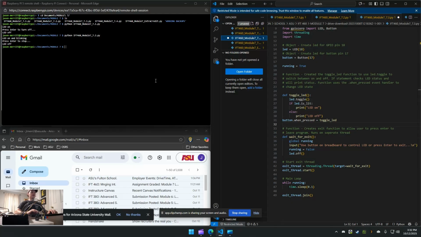Let's go ahead and run 7.3. It instructs you to use the button to turn on, and the light turns on. And then we use the button to turn off, and the light turns off. And we can exit our program with enter.